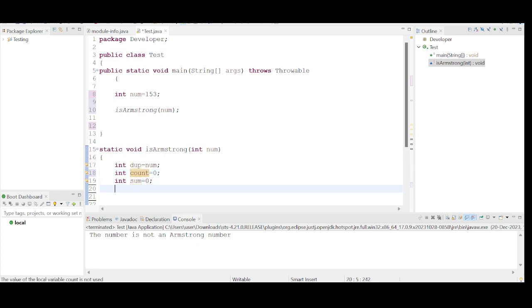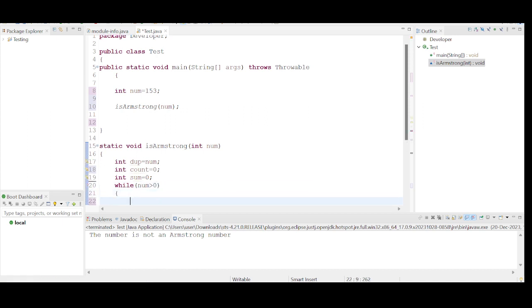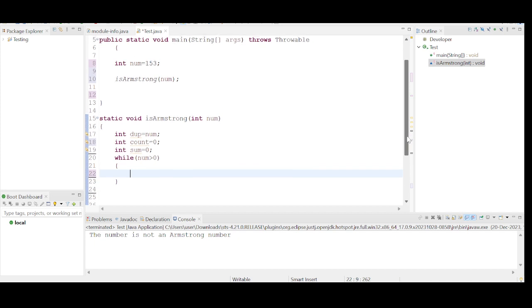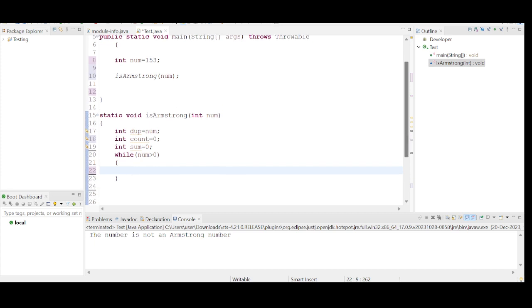Firstly, I have to take the while loop. In the while loop, I have to perform two operations, right? So before performing the two operations, I need to ensure that this while loop is getting executed as long as the condition is true. As long as the number is greater than 0, the while loop keeps getting executed. So during the first execution, I need to extract the number.